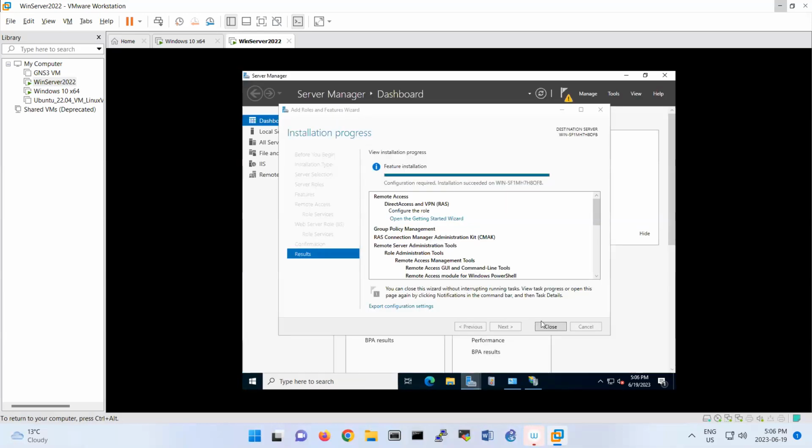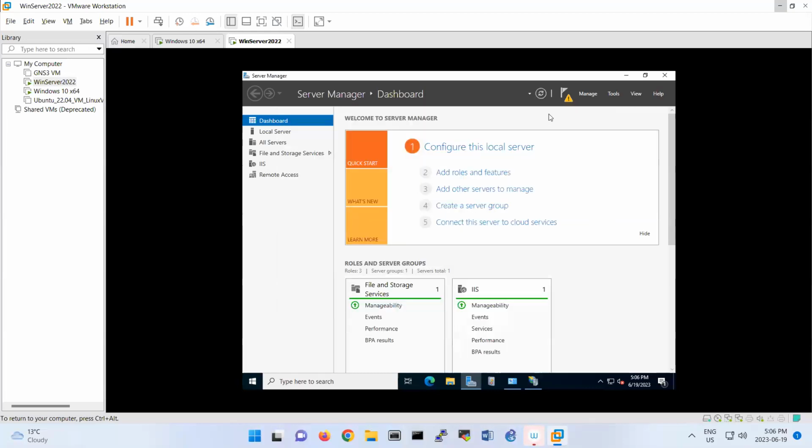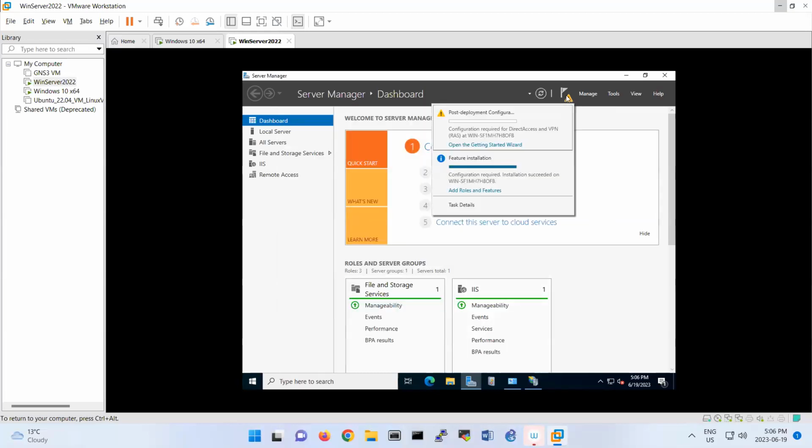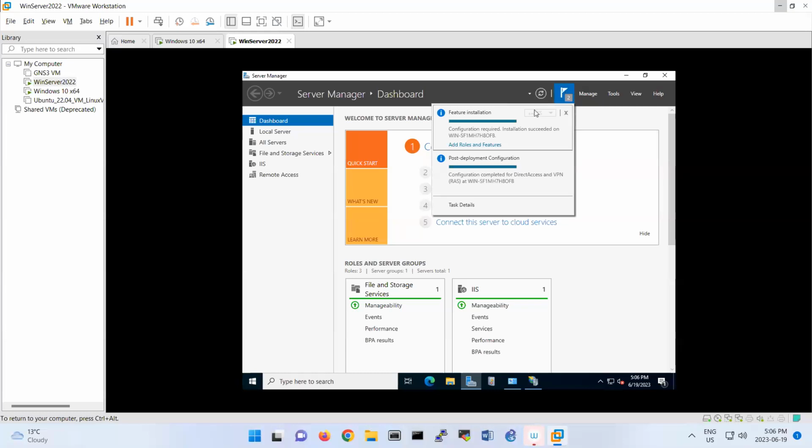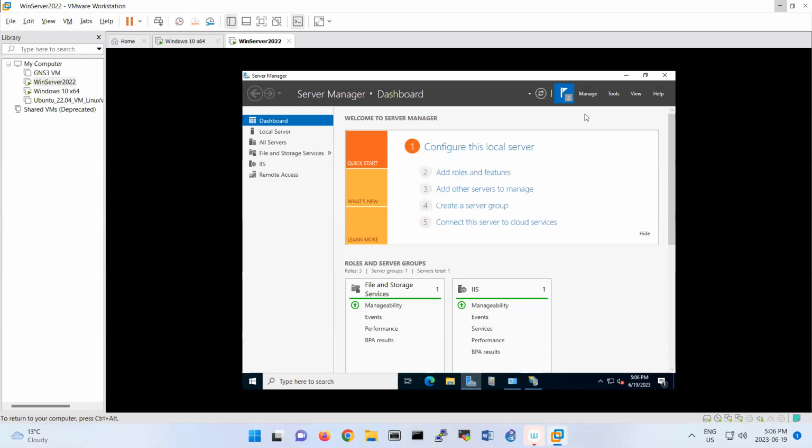But for RAS, remote access also, you see that we have post deployment. Always pay attention to this warning message that you're receiving here. So let's see what is the post configuration. So it seems that it is installing that part also. So now it is okay.